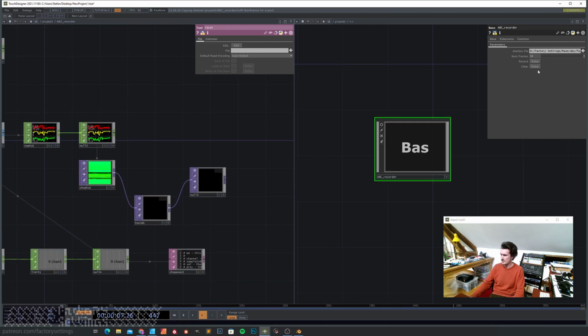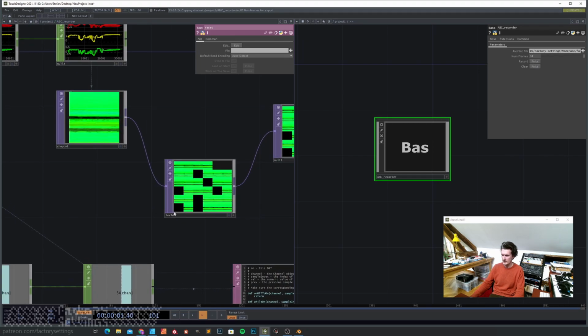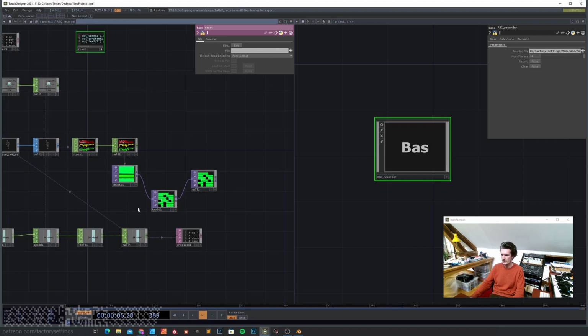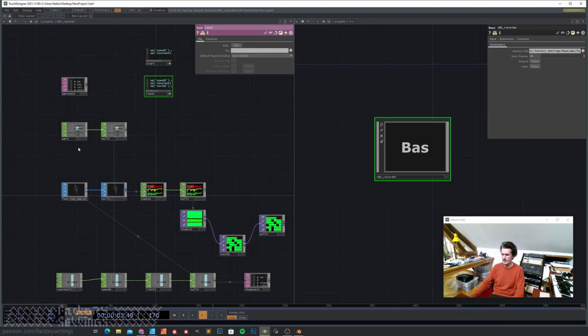See, so this one blanks out. Record. There it goes. So again, this texture 3D top recording has to catch up with the real-time frame rate of 60 FPS, and that's way too fast. So we have to switch this one to real-time off while recording.